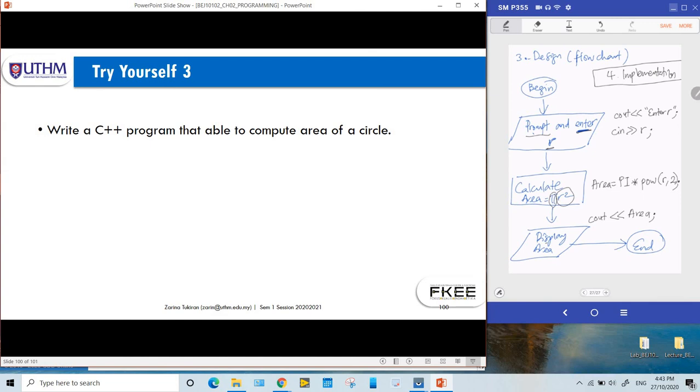Under the implementation, is it really compulsory to use the header or not? The header, like the include. Yes, that one is needed if you want to write the whole program. At this point I just want to draft the code. Then later on I will show you how to implement it on the compiler. Okay.